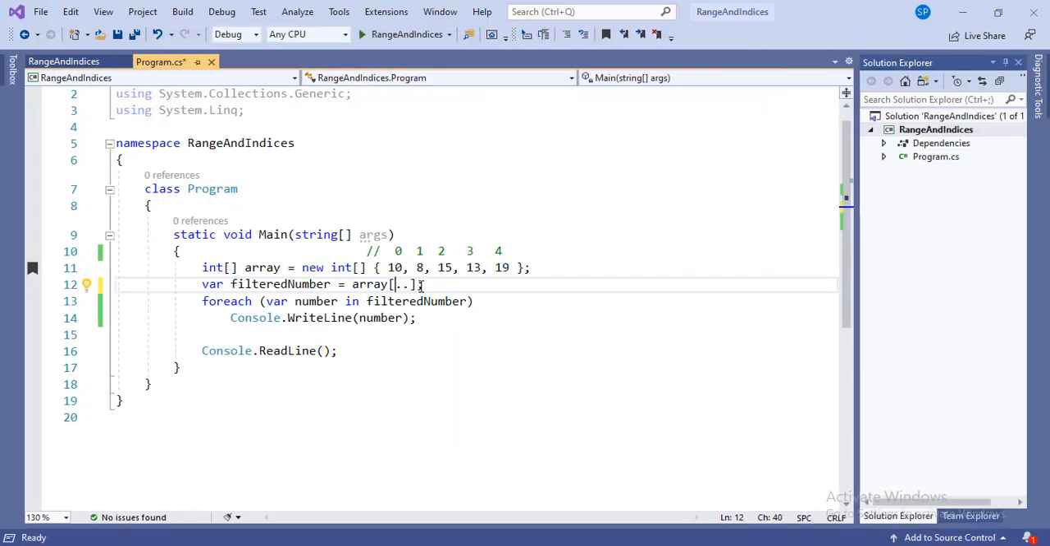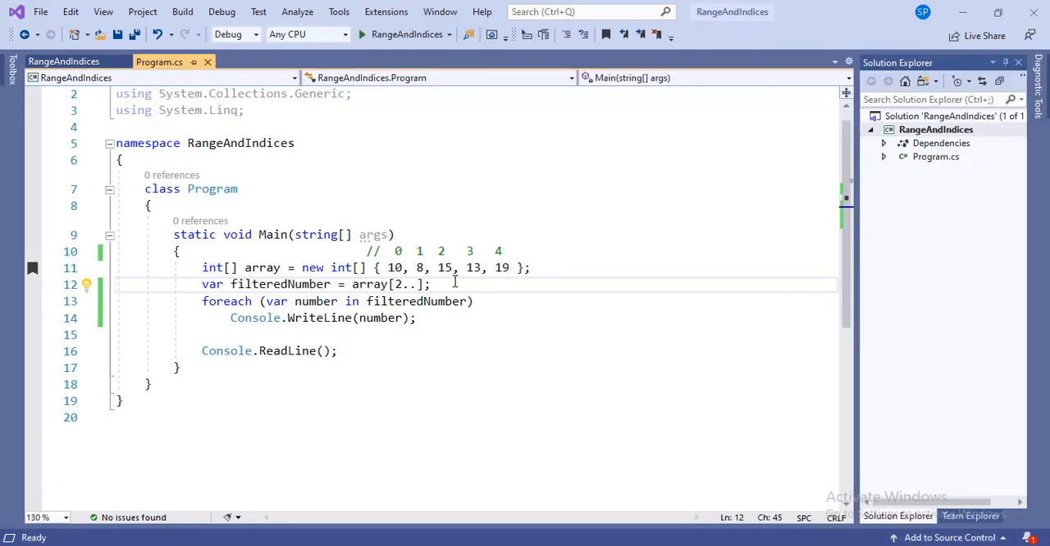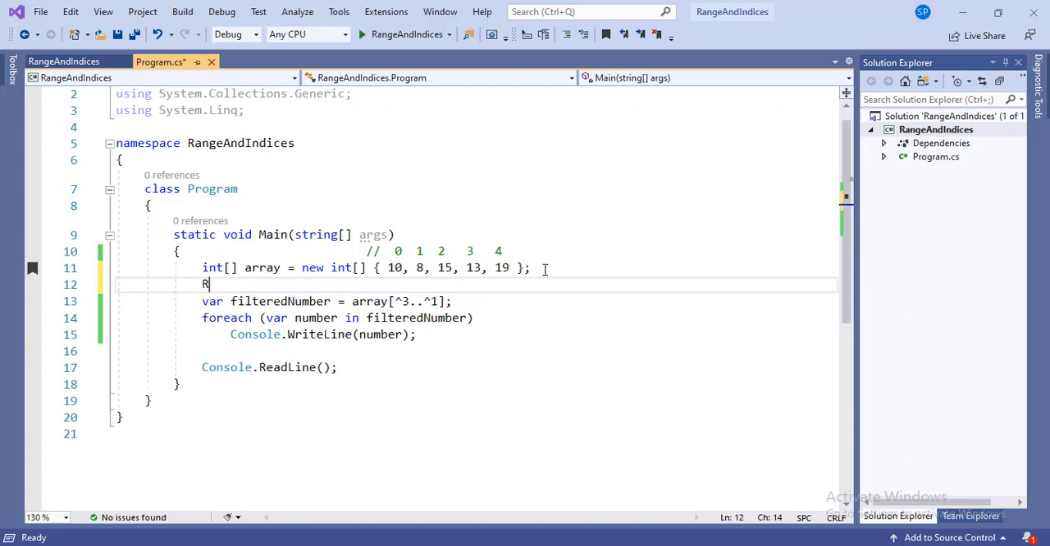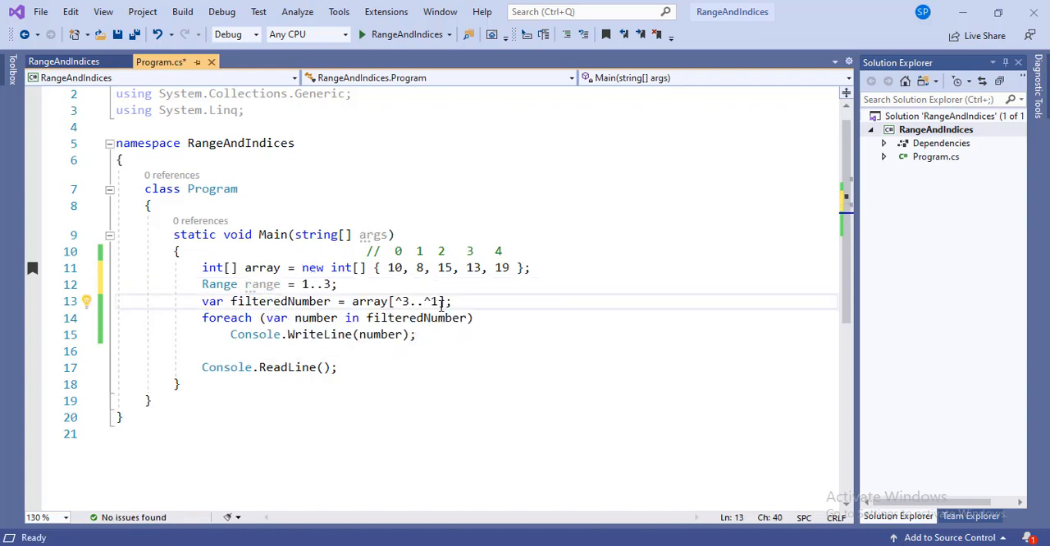If I pass start index as 2 and don't pass the end index, then this operator will consider the end index as the array length. Let's run our application and see what we will get on console. We get 15, 13, 19 on console. It means it will select all elements after the start index if we don't supply the end index. We can also use range as a variable, and this variable can be placed in between the square brackets, like this.